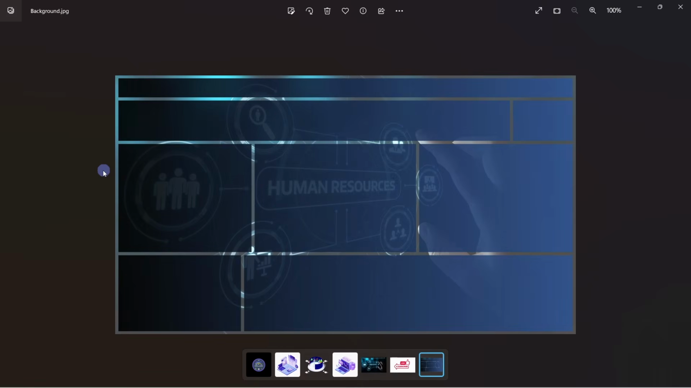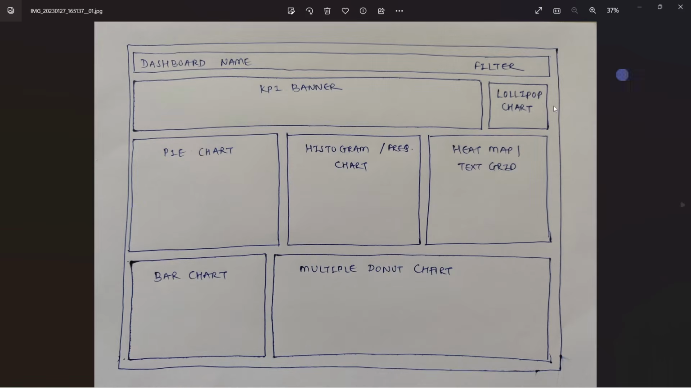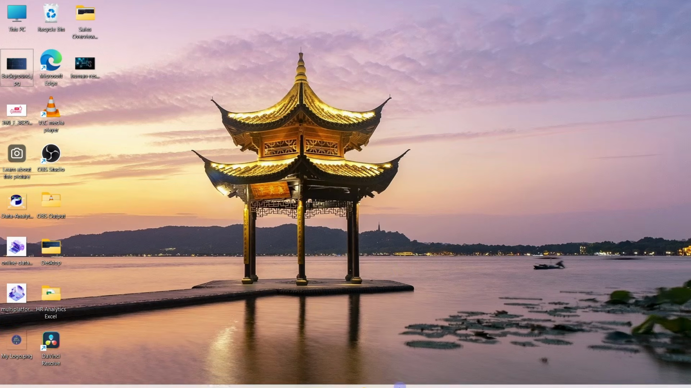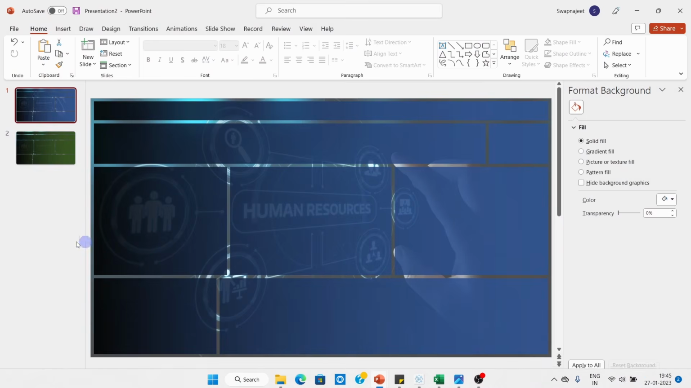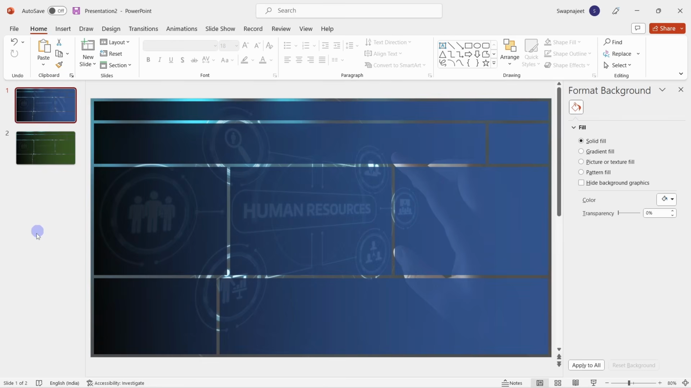From here you can go ahead and copy it. You can use it in your Excel, and whenever you are choosing Power BI or Tableau, you have an option there to add your image as a background. You know that already, right? So in this way we will be creating our PowerPoint background, or the background image in our PowerPoint, right? So all right, this was all for this video.